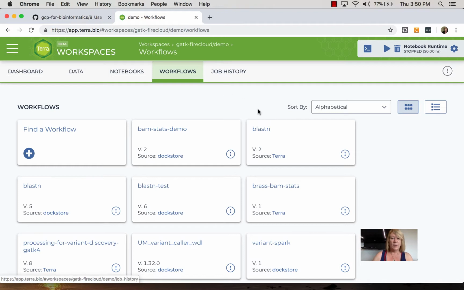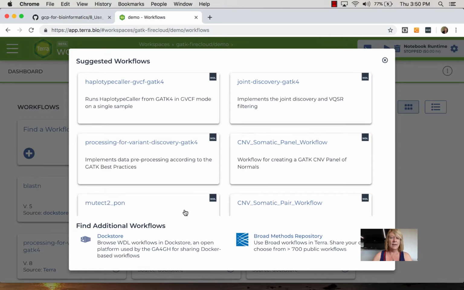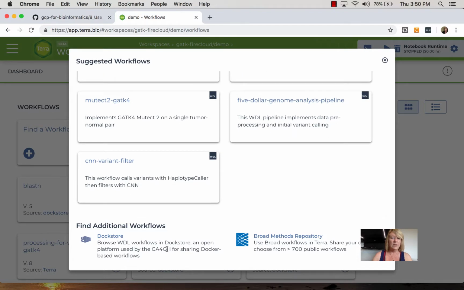So what I've done is I've created this workflow using the blastn tool. And if you're looking for workflows or tools in your particular workspace, a best practice is to click this plus, and you can search through the suggested workflows to see if somebody's already built a best practice. I'm really emphasizing this because the point of working with Terra is to reuse workflows that are already created as best practice. Now, if you don't find anything here, then you can go out to a registry called Dockstore, or you could go to the Broad's methods repository and look for, as it says here, around 700 public workflows.